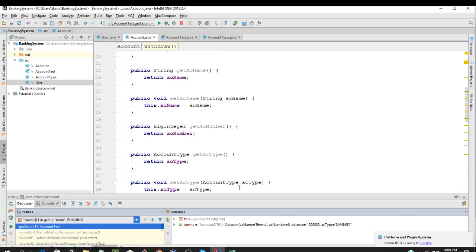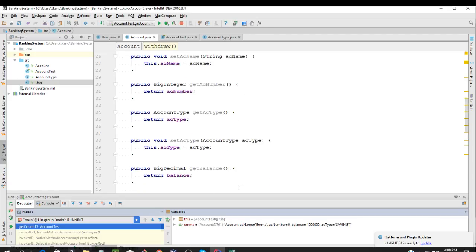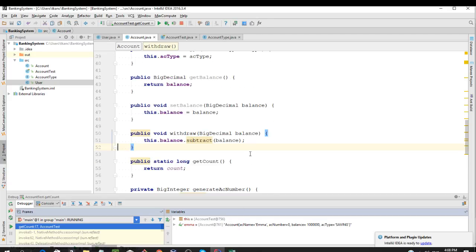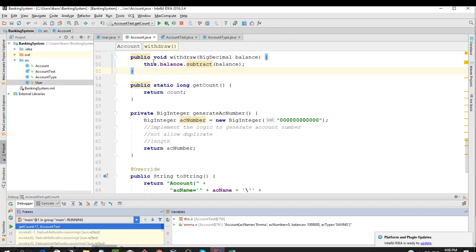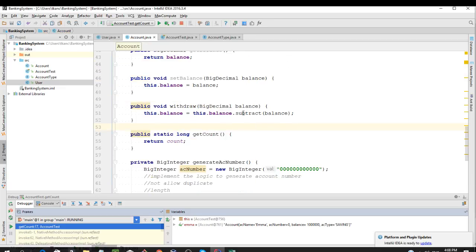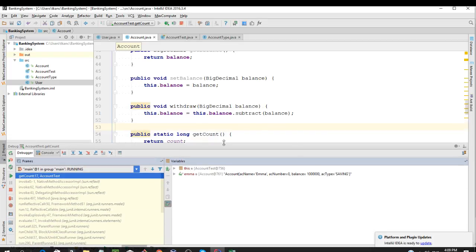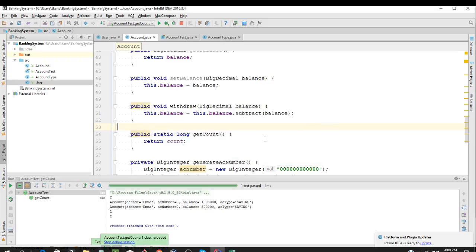Because it's BigDecimal, when you subtract, the method is supposed to return the result, right? I need to make it, because it's an object. After the subtract, just return. I need to update the amount, right? There you go. So the balance is 500,000.